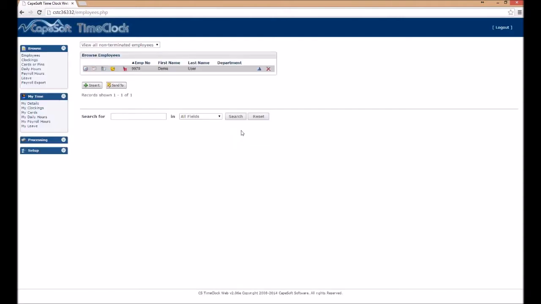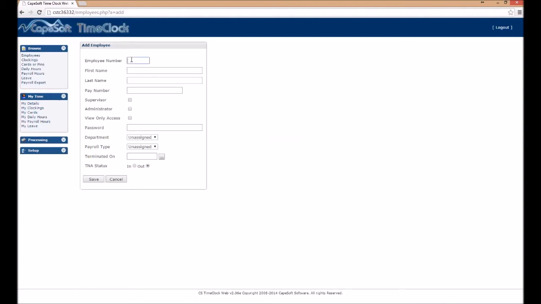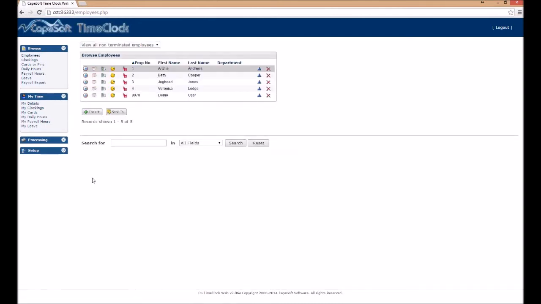The web interface will always open to the list of employees. As you can see, we only have the demo user listed. I am now going to add some employees to my list. Click on Insert. You can add the employee number. Now that I have my employee list complete, I can go and enroll these employees on the clock.